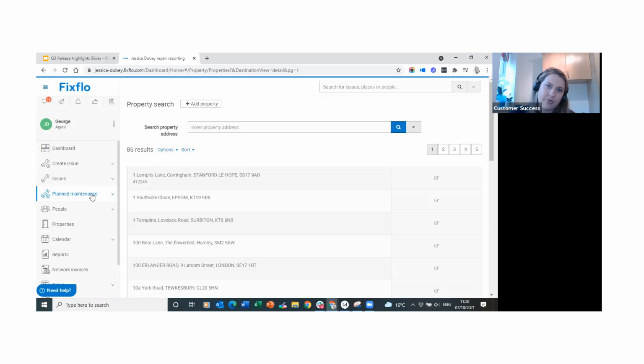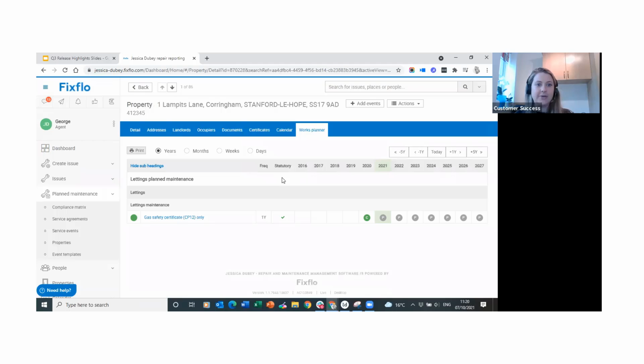So it's clearer now for contractors when they're trying to arrange an appointment. If I click here on planned maintenance and click here on properties, if I click into a property just here, now, when you click into a property from planned maintenance, it will take you directly through to your works planner, which shows you all of your service events only for this particular property.